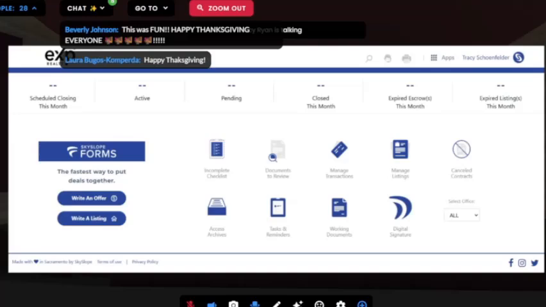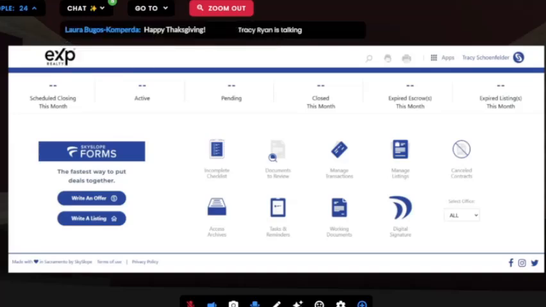We are going to start our Skyslope Forms demonstration here. And I always like to start in Skyslope because I want to point out a couple of things. One, I know my dashboard looks different than yours. The staff, we still have the old classic view, as I call it, in Skyslope.